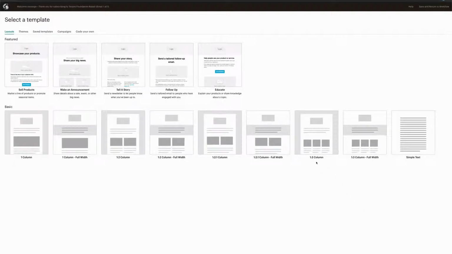And here we will select a template. So we can select a template that has graphics, or we can make it very simple. So we can do a number of things. We can also create our individual custom templates as well.